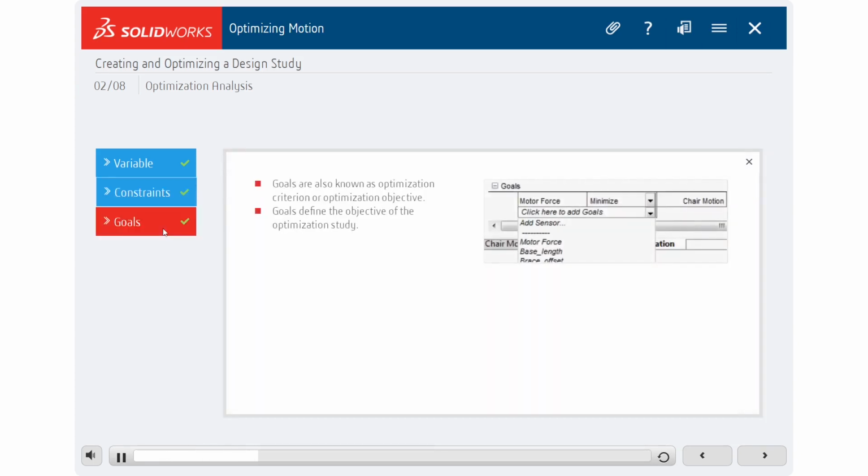Goals are also called the optimization criterion or optimization objective. The goals define the objective of the optimization study.